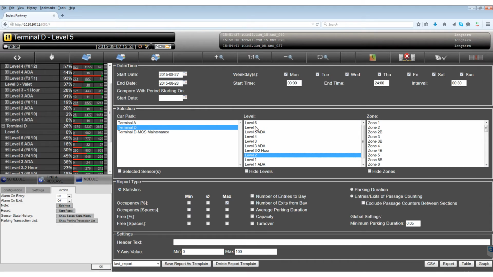If you want to include only the previously selected sensors on the floor plan in the report, mark Selected Sensors. Select Hide Levels if you want to create a report with only the data of the complete car parks, not showing the data of all levels. Select Hide Zone if you want to create a report with data only of the complete levels, not showing the data of all zones.